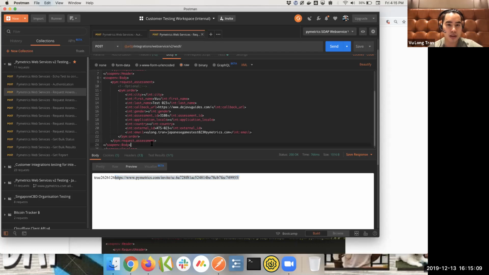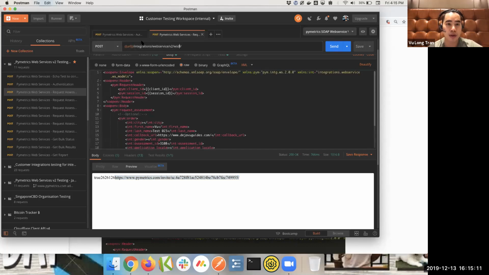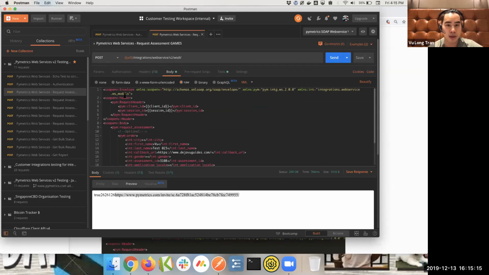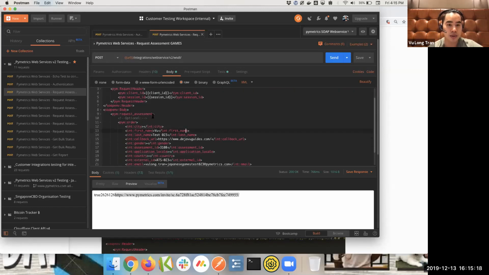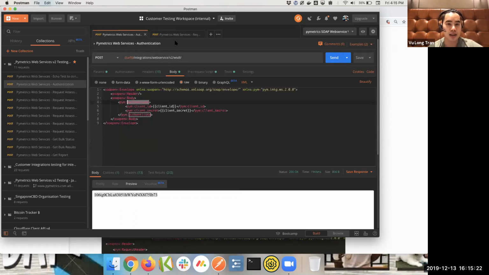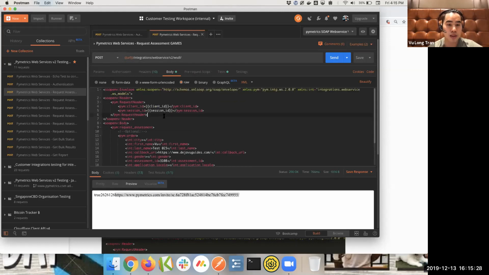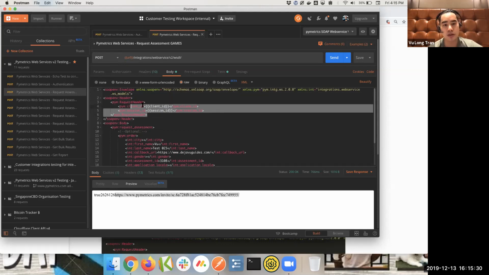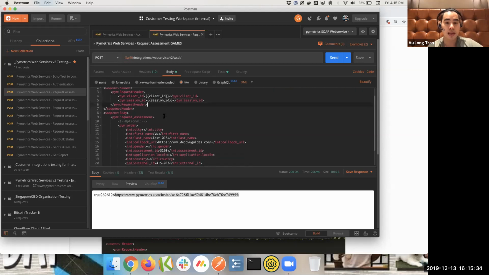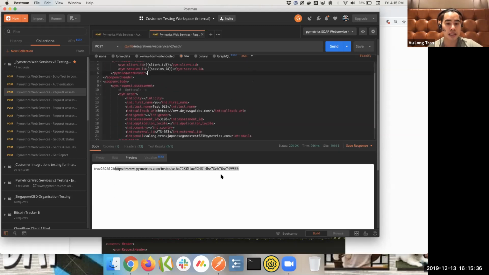The key thing you'll notice is that I'm hitting the same endpoint in both requests, but the payload itself, the body here, is different. This one has request assessment and the other one has authentication. Again, the authentication one is used to get the session ID. Then we plug that into this request as a username and password, or session ID key, and that can be used to initiate this process.